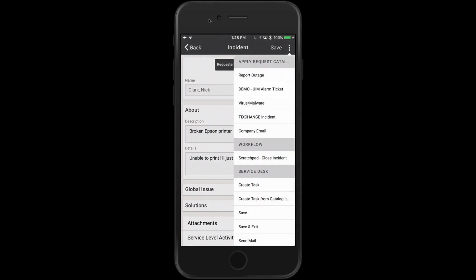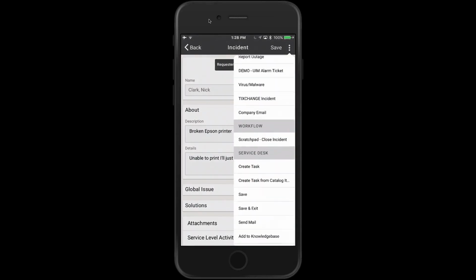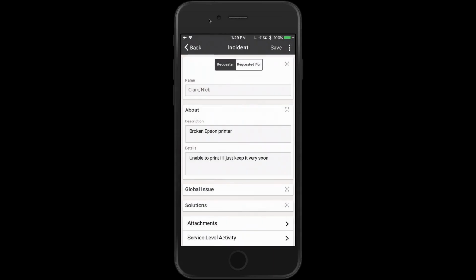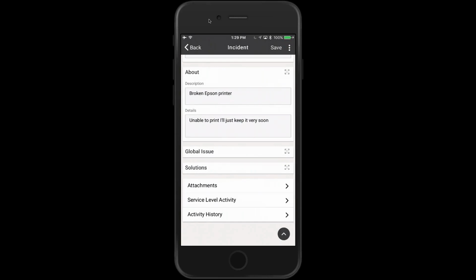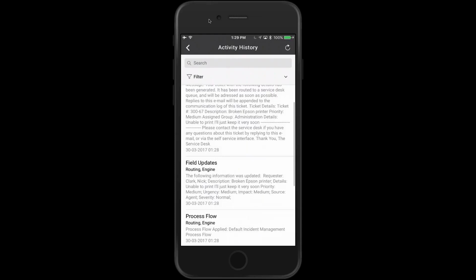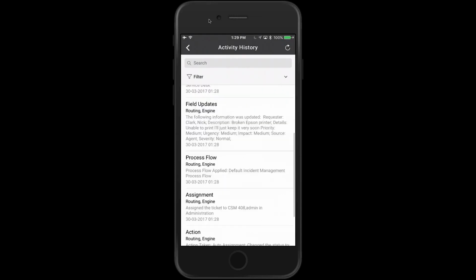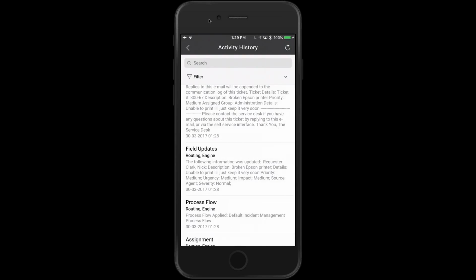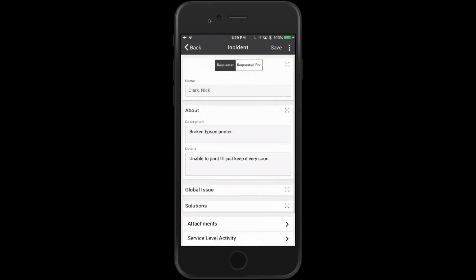My workflow actions on the right are going to be completely based on the state of the ticket, who I am in the system, my permissions, and my workflow rules. So you'll see different workflow actions based on that. I can also view the whole activity history of the ticket. Notifications have already been automatically sent out based on our workflow and processing that we have in the system. So that's all there.